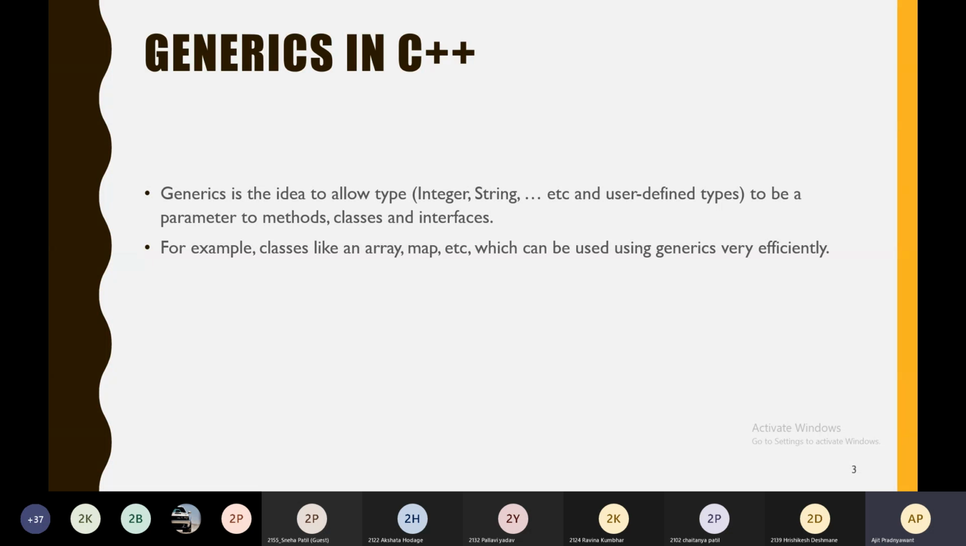For example, classes like array, map, etc. can be used very efficiently using generics. We can use them for any type. Irrespective of data type, you can use these classes and you can play with any type of data with these classes. That's why the name given is generics.